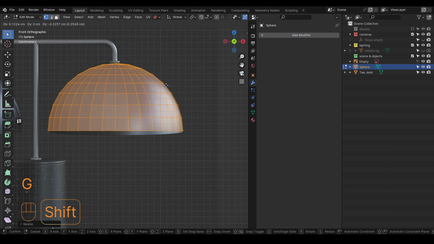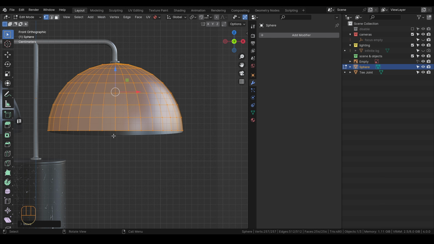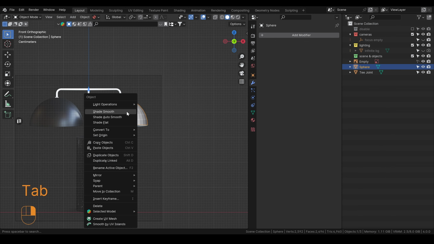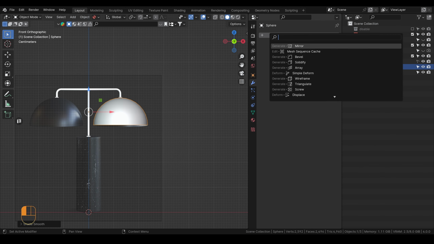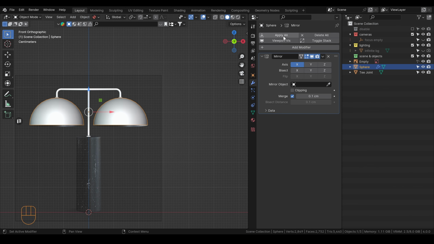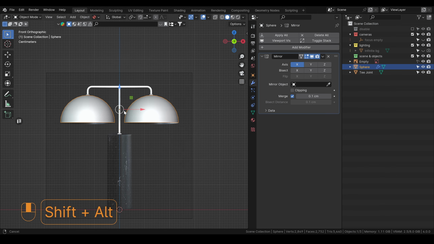It doesn't have to be exact. Don't worry about this part of the reference that's going over our object. It's just that the reference image is not orthographic, so it's not 100% perfect. It's fine. So now we can shade auto smooth this and then add a mirror modifier again along the x-axis. It's already perfect.